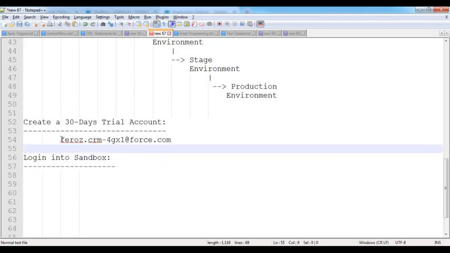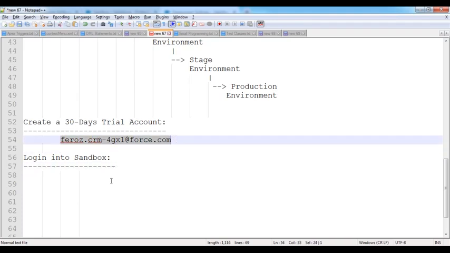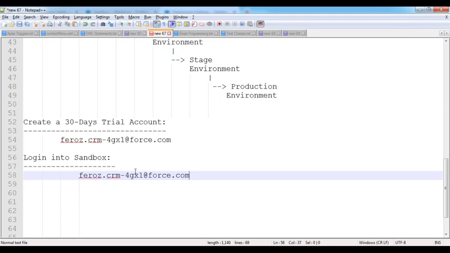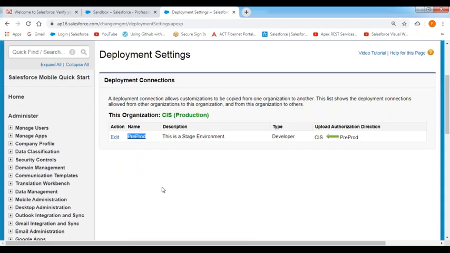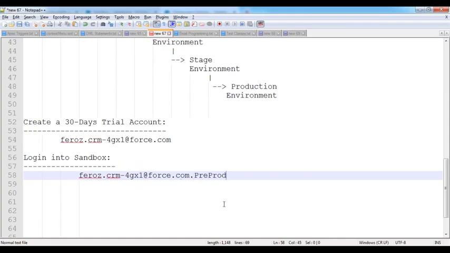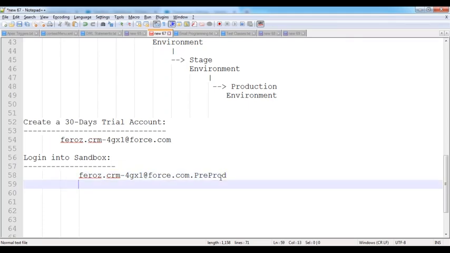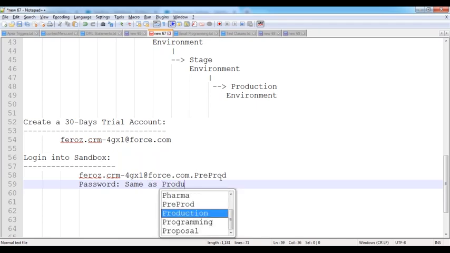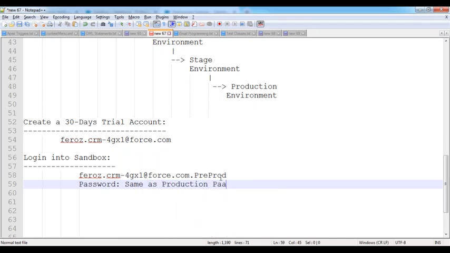In order to log in into that SandBox, we have to use the same username as your production username, followed by dot SandBox name. What is my SandBox name now? Pre-prod. Okay, specify that. This is the username. The password will be the same as your production instance password. Same password you have to use.